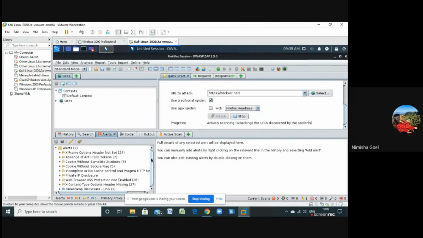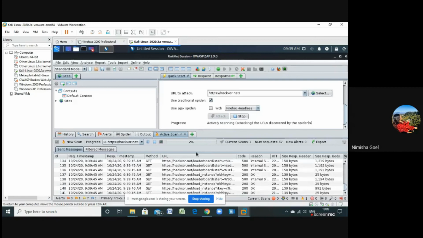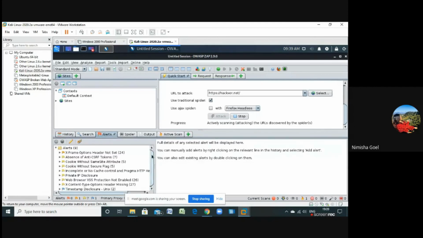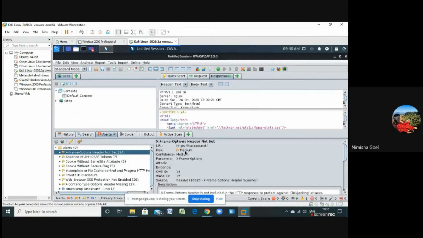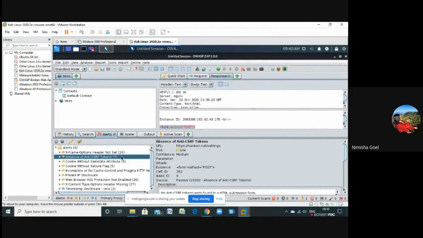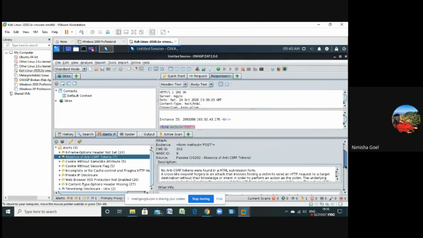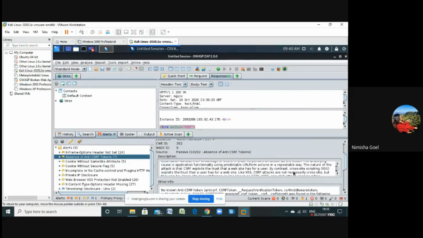As you can see, it is already showing some alerts and vulnerabilities present in this website. It is still in process. This scan takes a lot of time if the website is very vulnerable, so what we can do is look at the results that have come so far. What the OWASP scanner does is scan the vulnerabilities and sort them into categories by level of risk. As you can see, the X-Frame-Options header not set is in the medium category. Then we can see the absence of anti-CSRF tokens, which is in the low risk category. You can also read the description, here it is given.